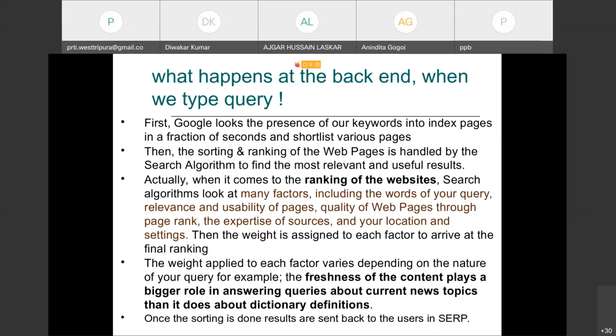Once the sorting is done, the results are sent back to the users in the search engine result page. So after completion of this process, ultimately it will go to the search engine result page.